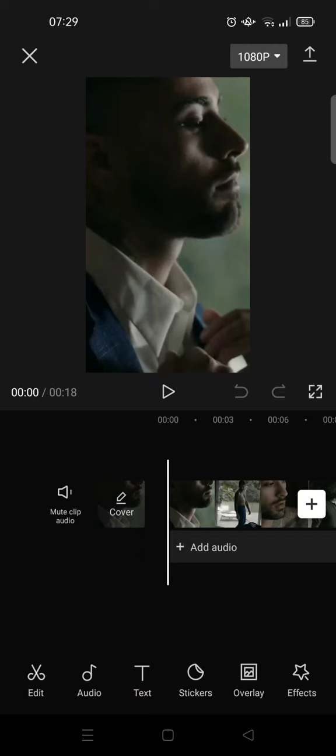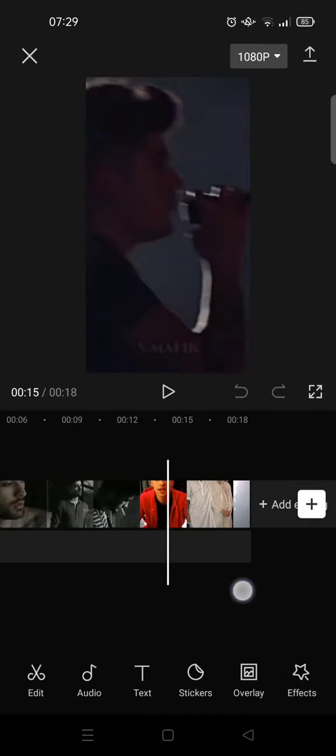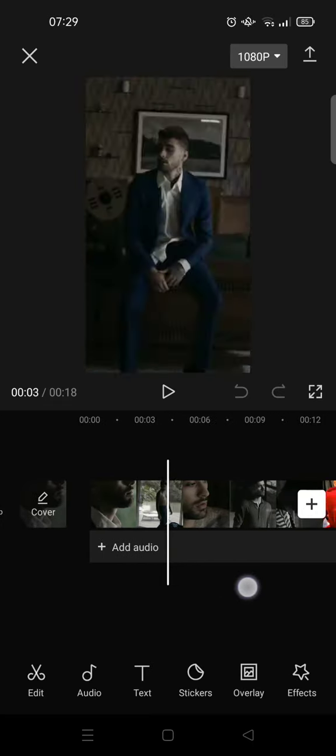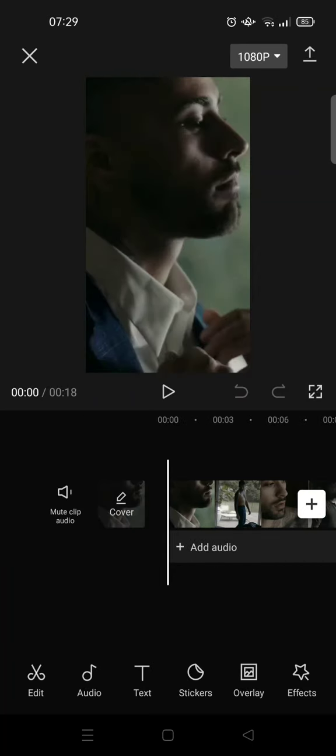So in this tutorial I'm going to show you how to add motion blur in CapCut. There is a new feature called motion blur in CapCut, and I'm going to show you how you can use that. Here I've already prepared clips, like a compilation of clips like this, and I want to add the motion blur effect into my video.